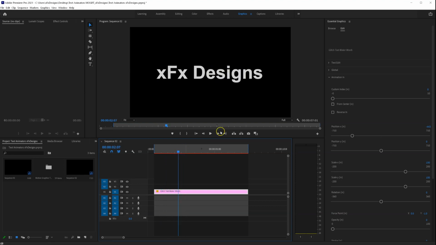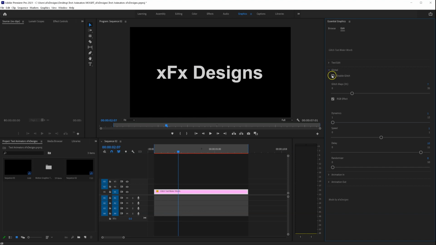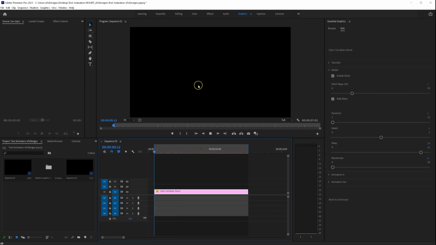And now we can again add our glitch here from the globals. Let's enable it. And as you may notice, it is enabled, and the glitch is procedural to your animations. Again, I'm working in full resolution, as you can see here, and everything updates almost in real time. And now we can check out the final result.